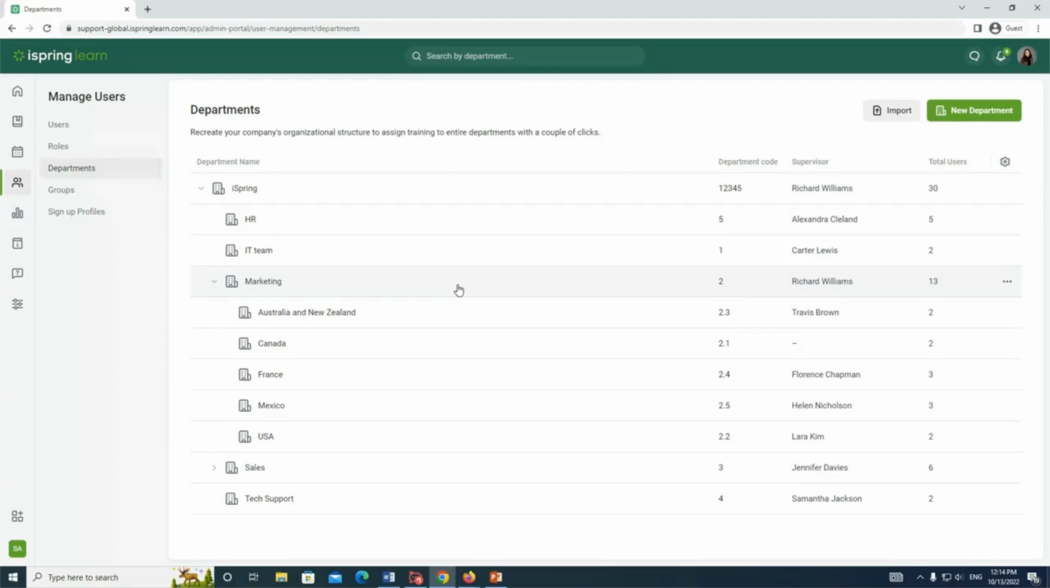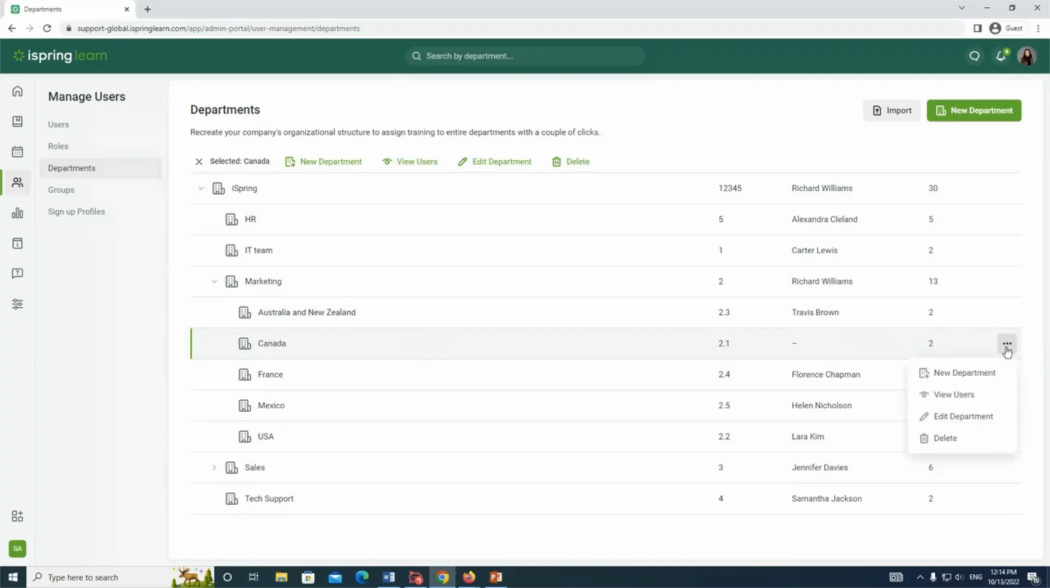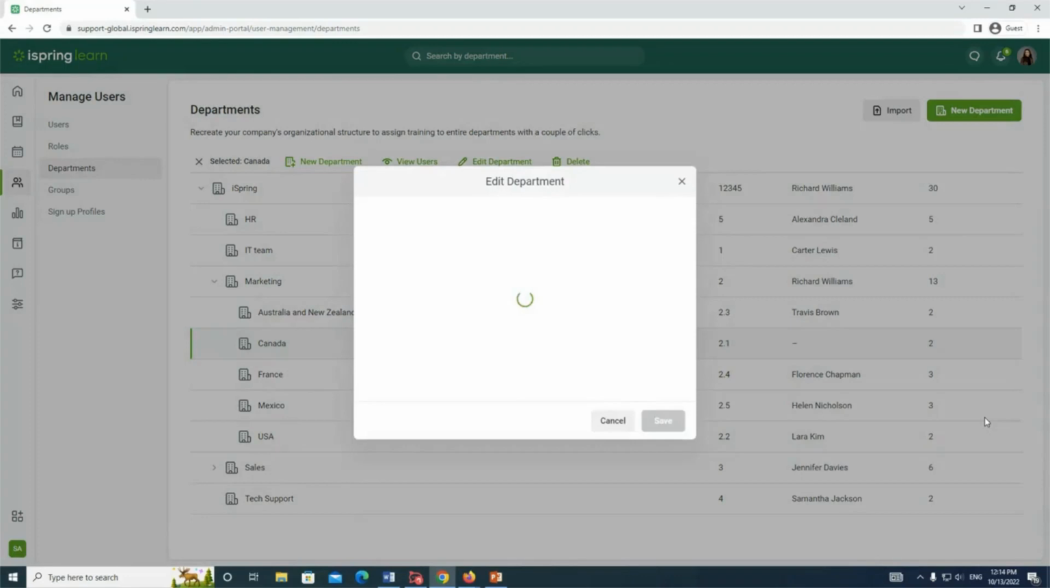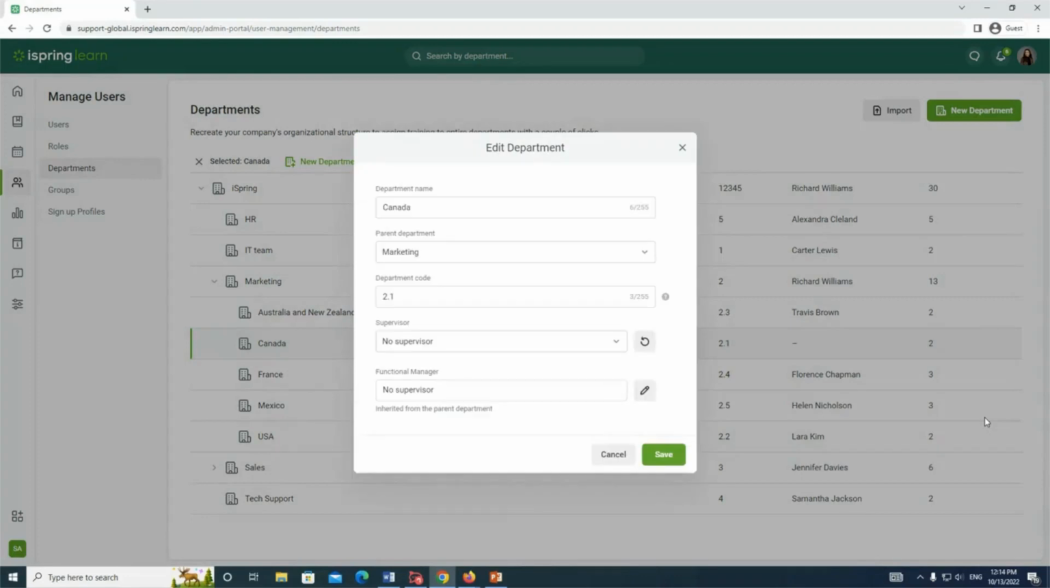To do this, we need to select a department and then choose Edit Department. You can do it here on the top of the page, or you can click these three dots and click Edit Department here on the right. So here you can see several fields: department name, parent department, department code, supervisor, and functional manager.